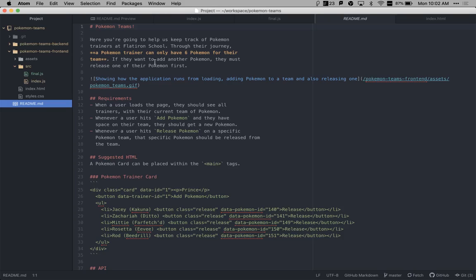The last thing I'm going to do is we need to find that UL. So I do a debugger.